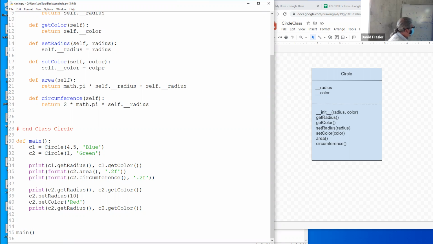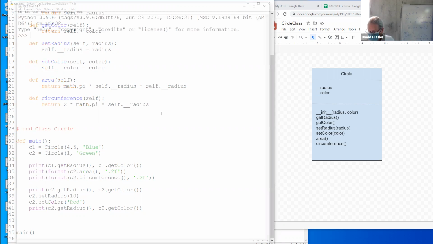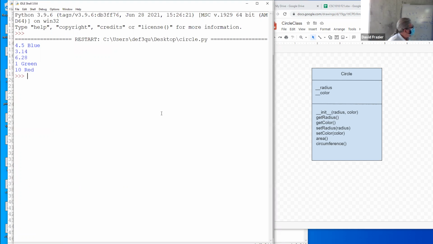So all we have left to check then is going to be the set radius and set color. So I'm printing out the initial values of C2, and I'm changing them, and I'm putting out the new values of C2. Okay. So I'm going to run that. That's what you get. Okay, and then I've changed the formatting of the numbers just so that makes sense.